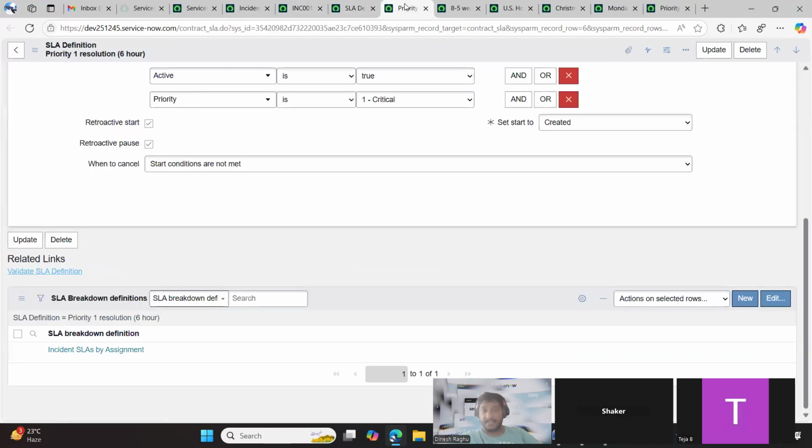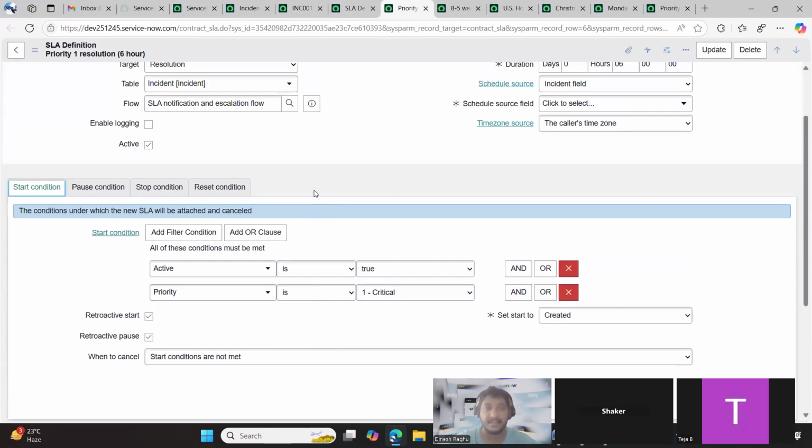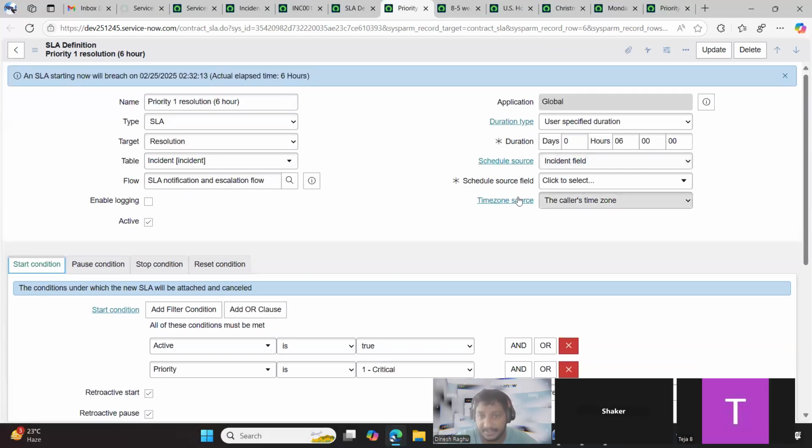Practice more, team, very important topic. By today the SLA topic is covered. We are able to cover the schedules, time zone, schedule source, and duration. Sorry, I forgot to mention the duration. Duration means at what time it should trigger.